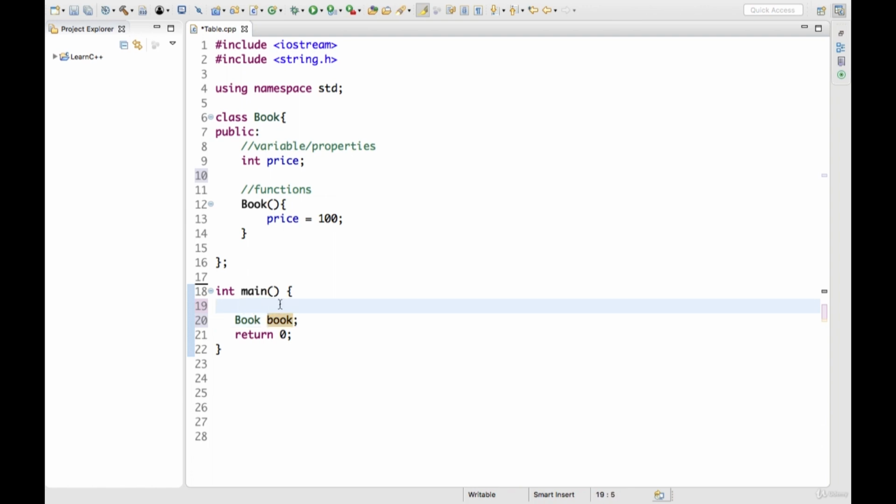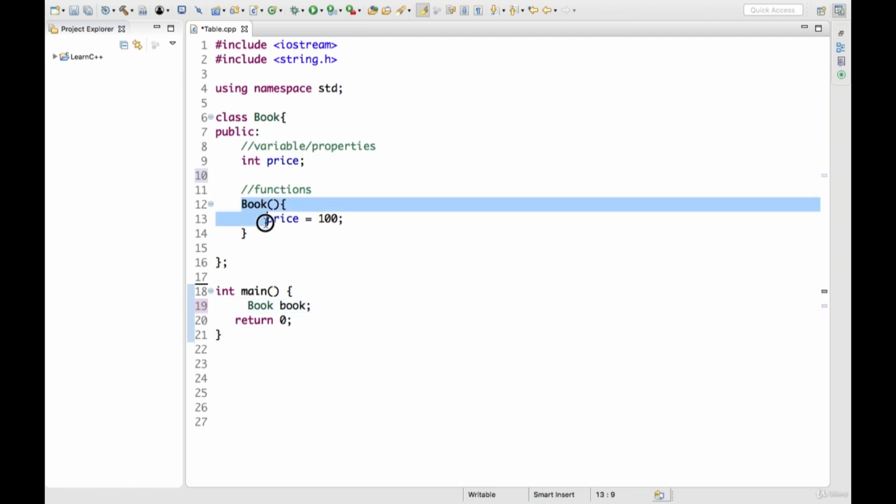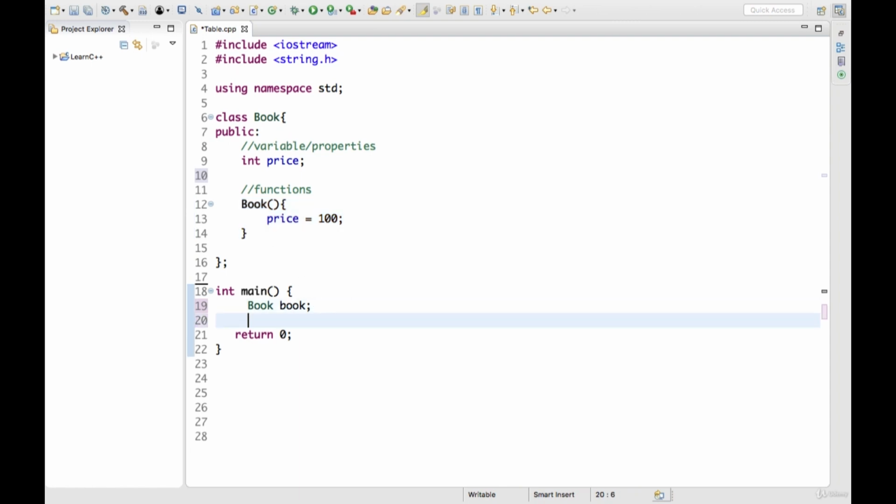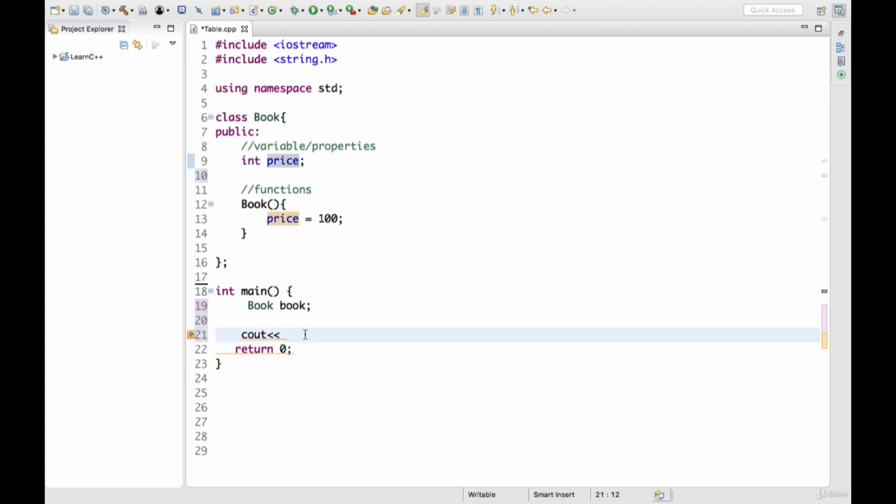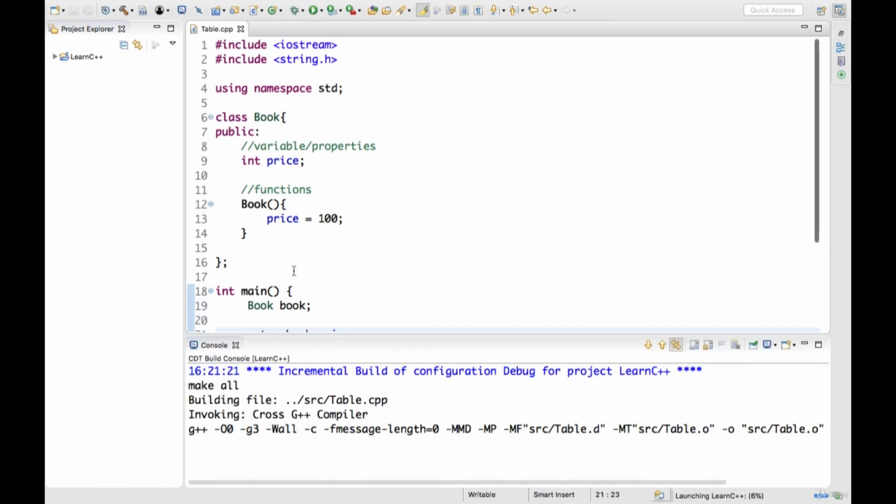Now, as we have our object there named book, constructor will be automatically called, so price will be set to 100. As you can see, we are not explicitly calling this constructor, but it will be called. So let's print out the price and see whether it is set to 100 or not. So I will do a cout there. And how can I access this price here? As it is public, I can write book dot price. As you can see, IntelliSense is telling us that price is inside that book object. So I get that price here, and now I will run this and we will see the output.